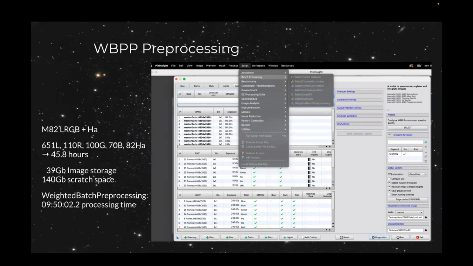I didn't used to use it. I heard a lot of people talk about WBPP, and I felt like I could do a better job pre-processing data on my own, using the techniques I learned three years ago when I was starting out. I found I was wrong. This does a great job, it's totally automated, and it saves me a lot of time. So I'm a convert.